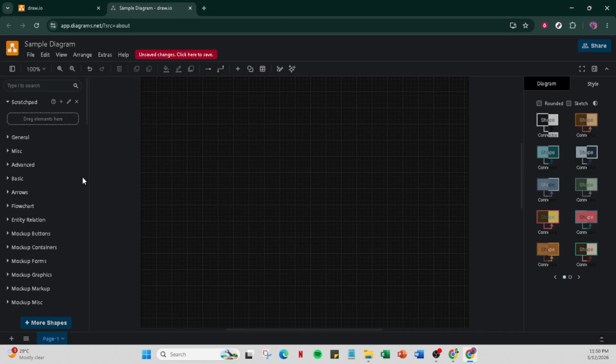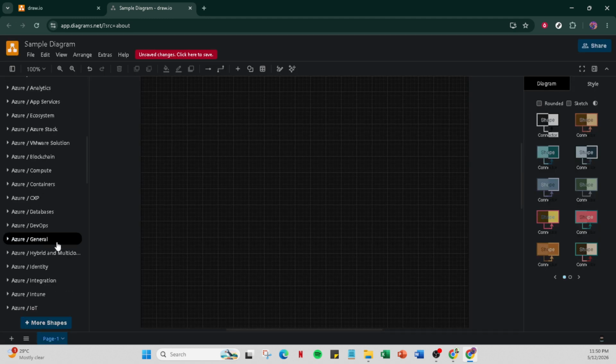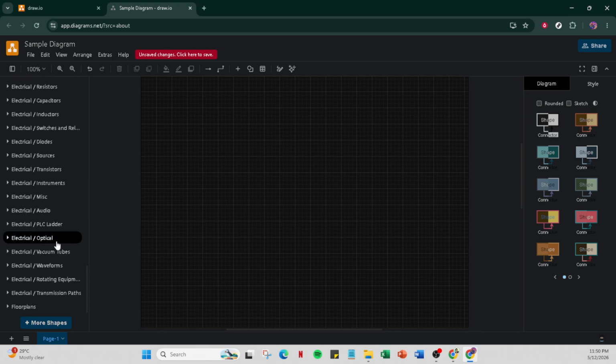Back on the canvas, find the new electrical section in the library. Click to expand it, then drag and drop components like resistors, diodes, and sources onto the page. Use the grid to space parts evenly. Snapping will help keep everything aligned. If a symbol is facing the wrong way, don't worry. We'll fix orientation in a moment.